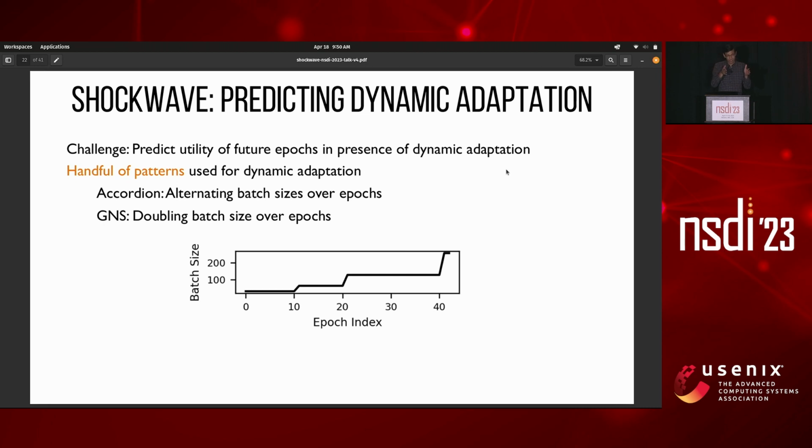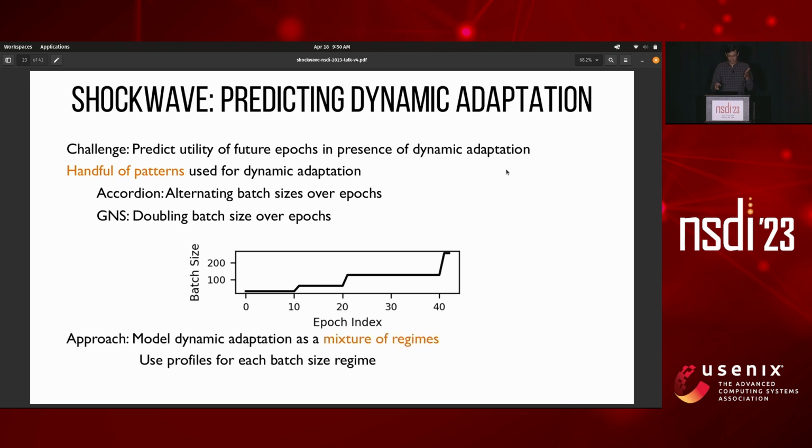So one way we can model this is as a mixture of different regimes, where each regime has a specific fixed batch size. In this example, epochs 0 to 10 have a fixed batch size of, let's say, 16. 10 to 20 has a fixed batch size of 32. 20 to 30 has 60, 30 to 40 has 64, and so on. Now that we have these fixed regimes, we can use standard profiling approaches to get the performance of each of them. And what our modeling needs to do is just figure out what fraction of the epochs are going to be in which regime.